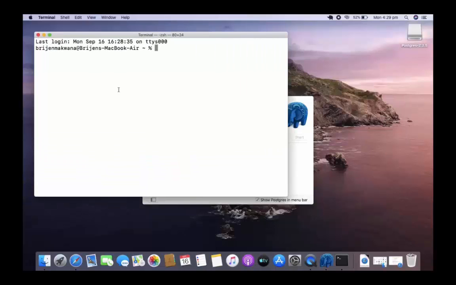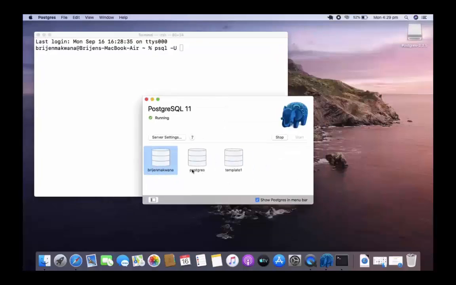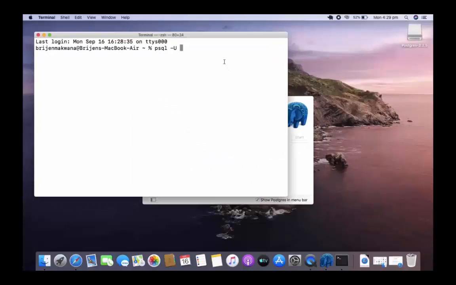Now write psql -u for user and this username, which is postgres. Just write postgres, and you can see our server has been started. To see the list of databases, you can write \list.